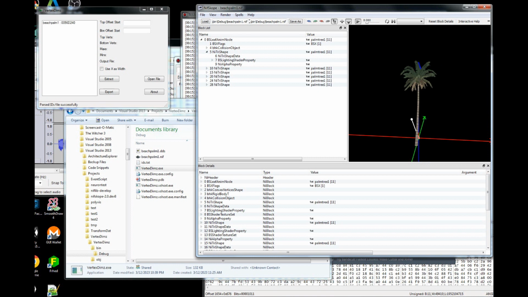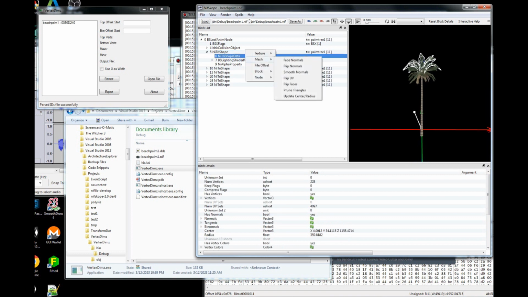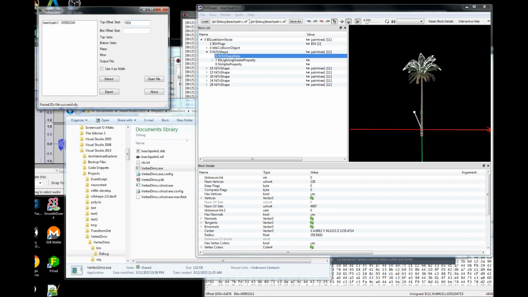And what you're gonna do is you open my program and you're gonna click on the mesh that has the topmost vertex. See, this is the highest reaching vertex. You select that. Now, select NiTriShapeData, click file offset, copy this number, and put it in top offset start.